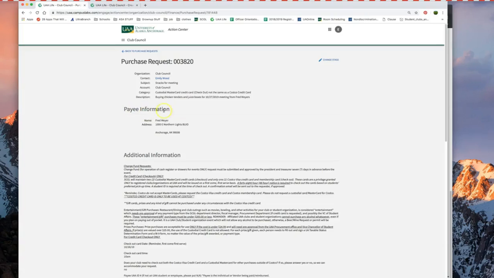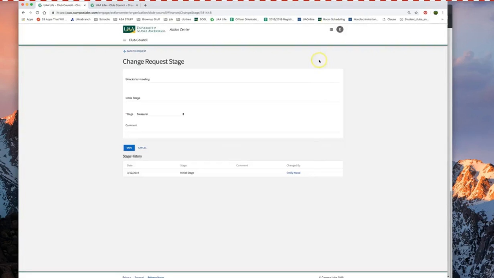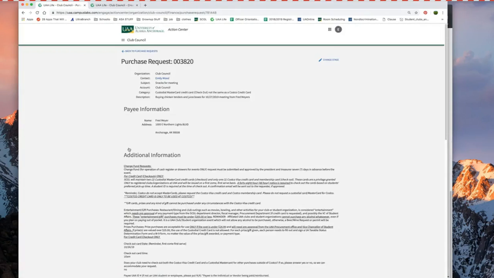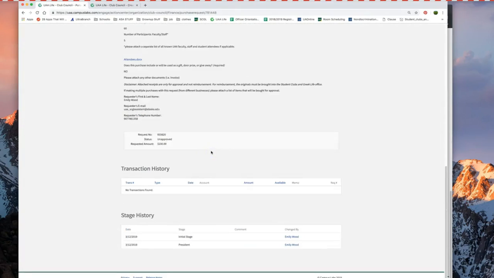If you are the president or the treasurer, you'll have a change stage option in the corner of the window. Change the stage to your position and hit save. Once a purchase request has been through the treasurer and president stage, we can approve it in the Student Clubs and Greek Life office. Then you'll be able to make your purchase.